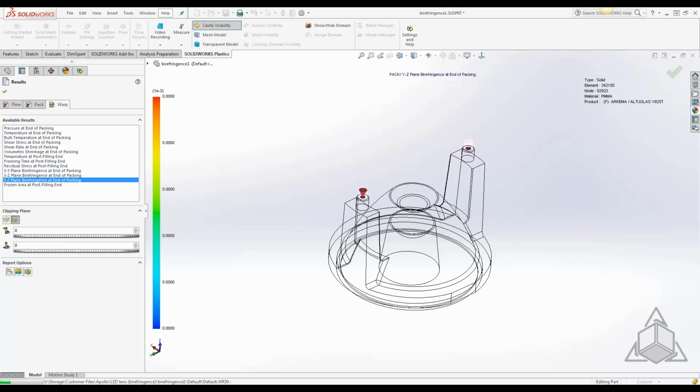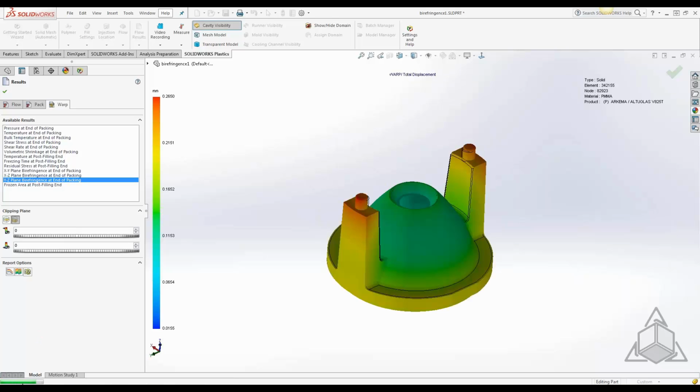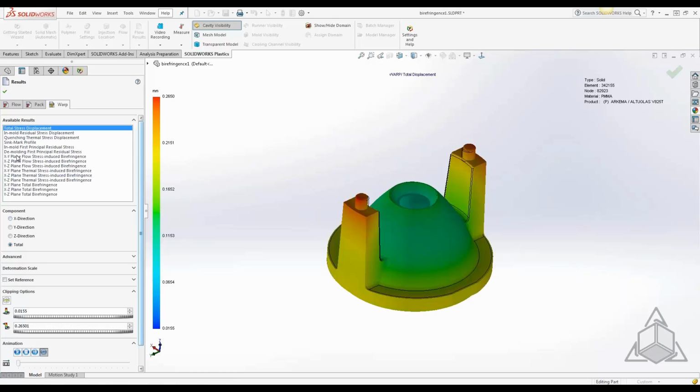The warp results. It's also still reading in. You can see down here. And you can see under your warp analysis, there's a good number of birefringence results. And as I mentioned earlier, you'll be able to see your flow stress-induced birefringence, as well as your thermal stress-induced birefringence, and then the combination of those two for your XY, XZ, and YZ. So this is where you actually should be able to see the difference in results based on the light location.